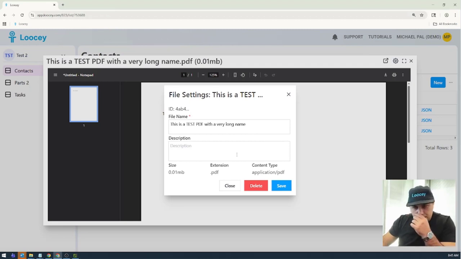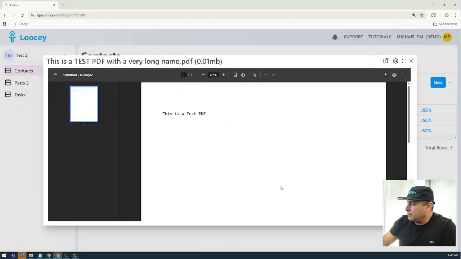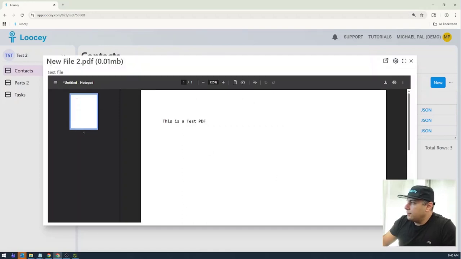So this is the settings modal I was telling you about. And here I can see that by default, when you upload, it's gonna get the file name from the file you upload, but a lot of times it's not that good, right? You want to change the file name that shows up after you're done uploading. You can change it now here, right? And you can also add a description, right? And then save.